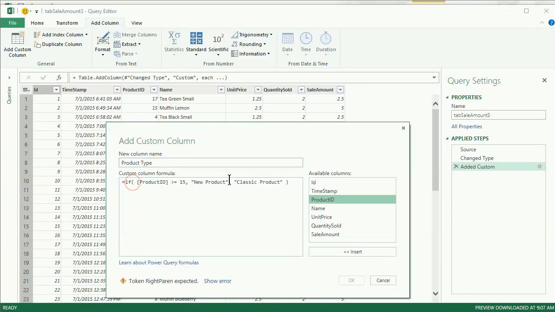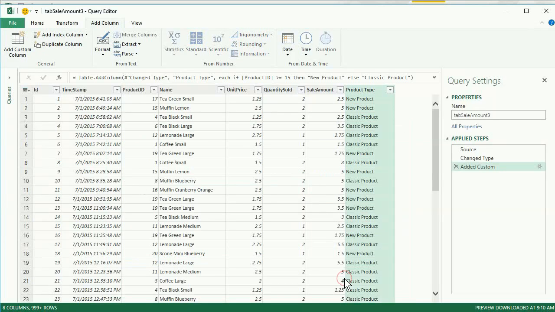Well, in Power Query it works a little different. You type in an if, you type in your test, you don't have a comma, what you've got is a then. So if, do this test, if the answer is true, then return the text string new product, or whatever you want to return. And rather than another comma, we're going to do an else. So we're going to say what to do if the product ID is not greater than or equal to 15. We obviously don't need these parentheses here at the end. So let's go ahead and hit OK.